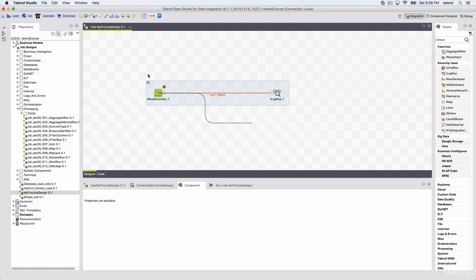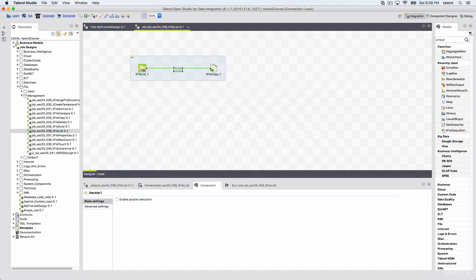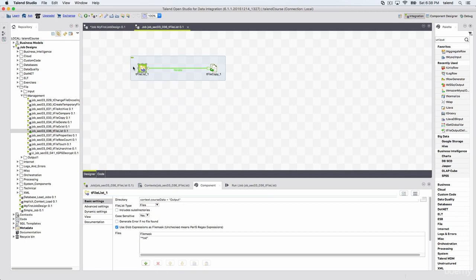And there are some components that have to be connected only with iterate connection. One example is the t file list. As you can see, the connection type that is available with this component is only iterate. You cannot have any other connection type, because t file list just iterates a list of files that are available in the directory name that you specified. It just iterates them. So it will be only connected with an iterate connection type with your target component.